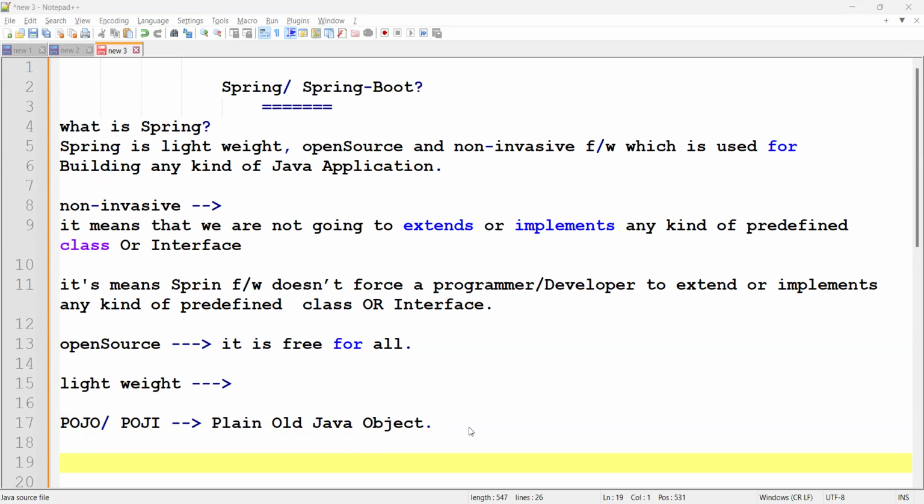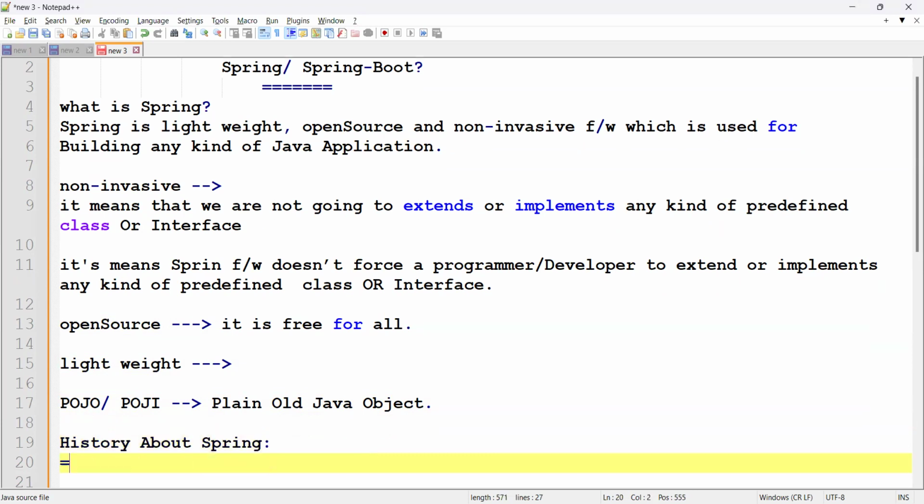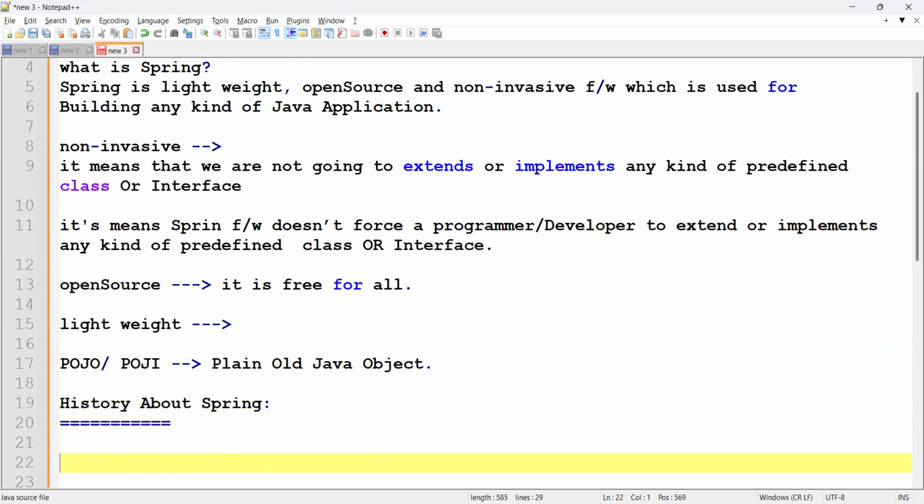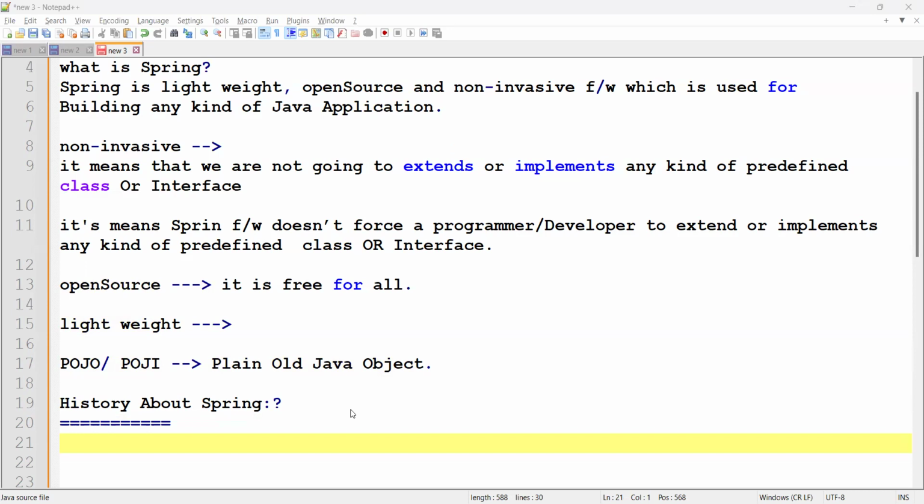Now the next topic we are going to discuss is some history about the Spring framework. I want to know what is the history of the Spring framework. In the history, I want to know when Spring came into the picture, or who is the father of the Spring framework. So I want to know who has developed this, and when Spring came into the picture.